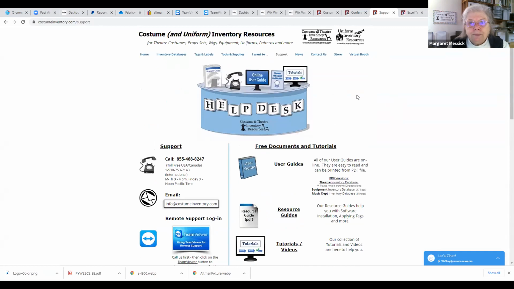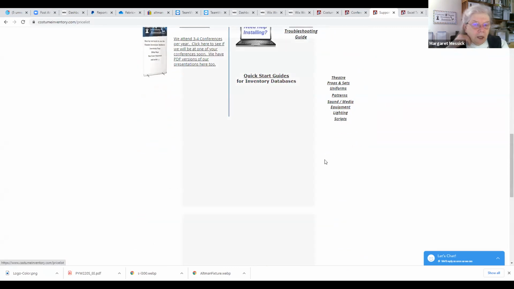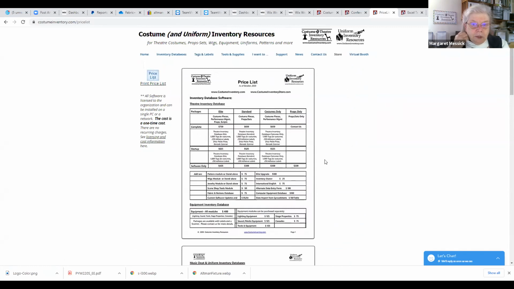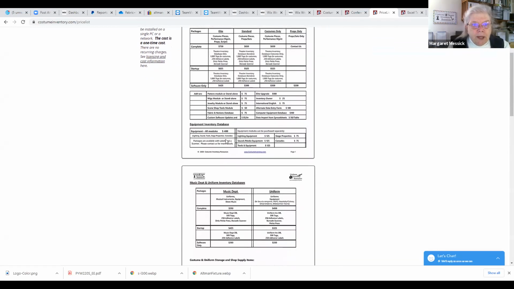Okay, one more question: cost of the software. The cost of the software is listed on our price list here. And you can certainly go to the webpage and download this. There's lots of different options. So you can buy a package that has lots of things in it, or you can buy the software only. The package has tags and labels and barcode scanners and that sort of thing. We have the equipment database and all those prices.